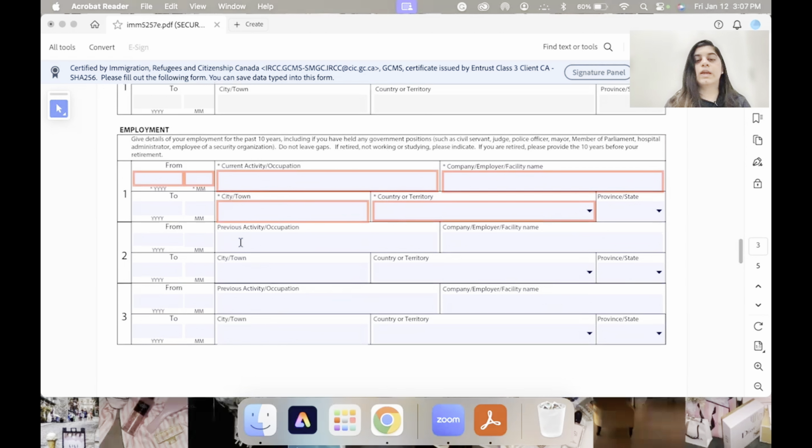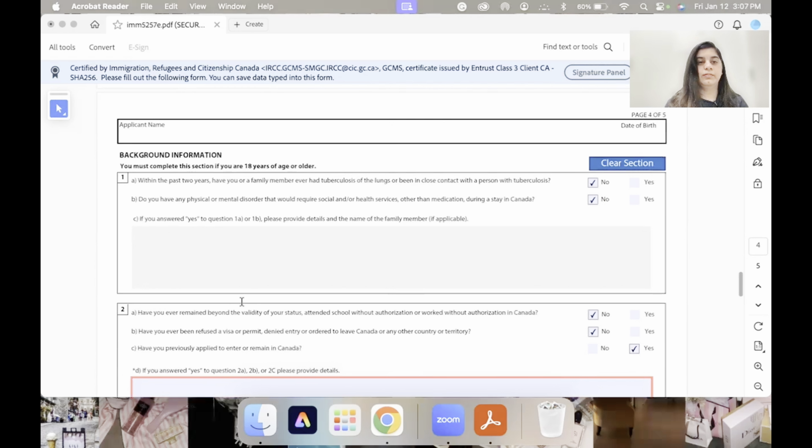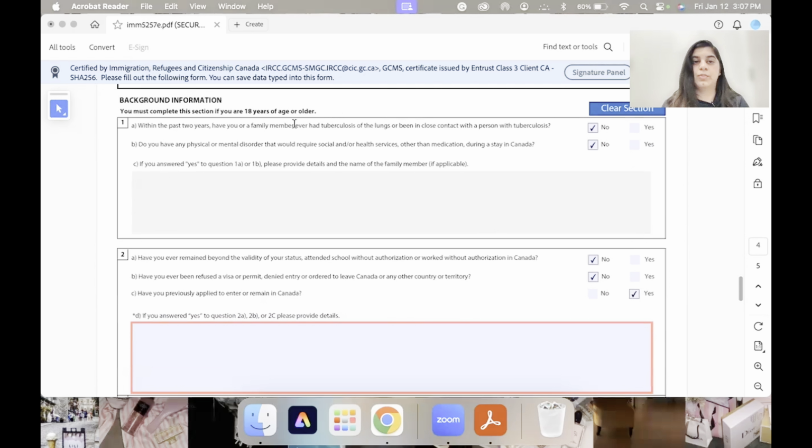Employment, it's going to be the same that you already mentioned in the study permit extension. So all the employments. And then background information.